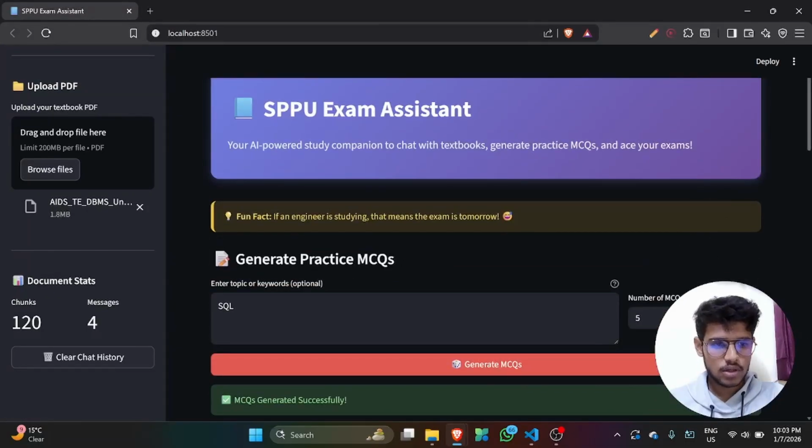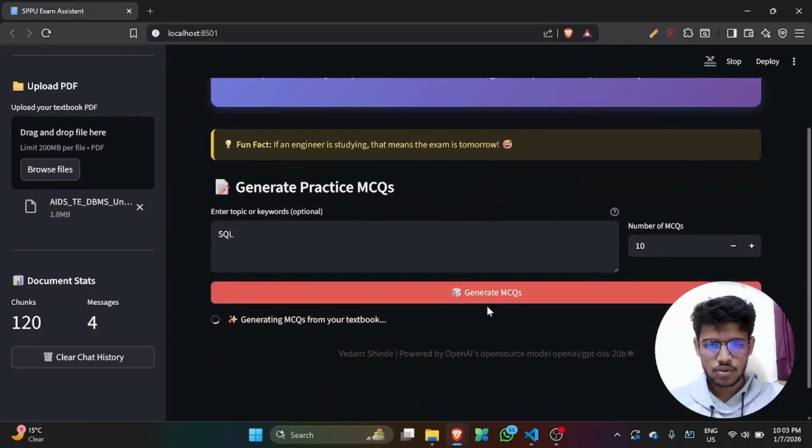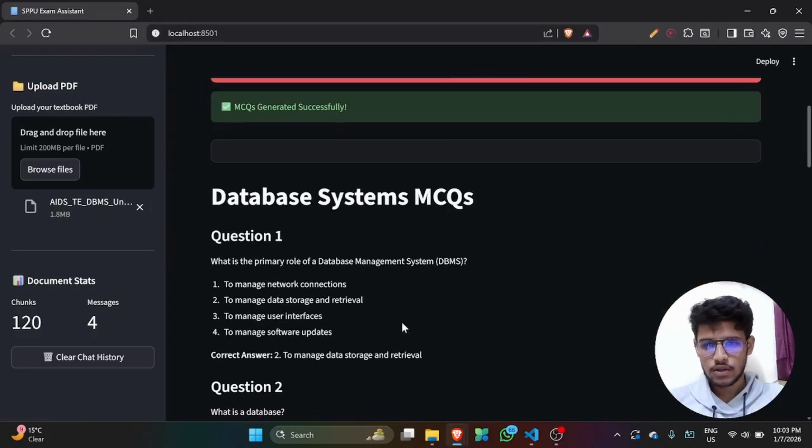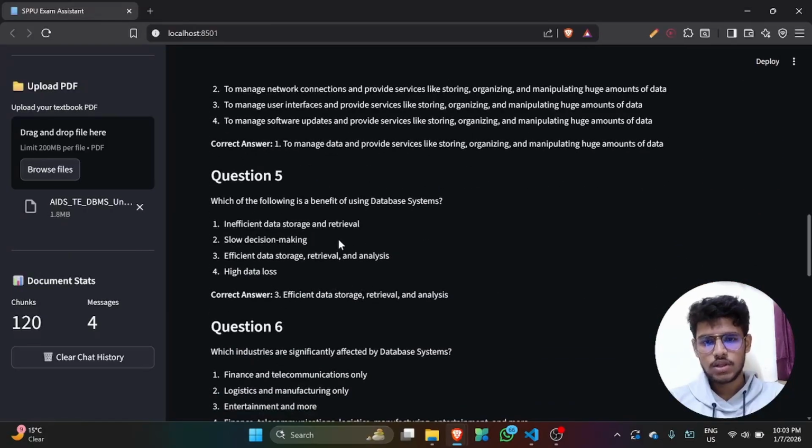You can also increase the number of MCQs. Suppose 10 MCQs. Hit the generate button, generating from your textbook, and successfully generated. You can see the output is in structured format along with the correct answer.